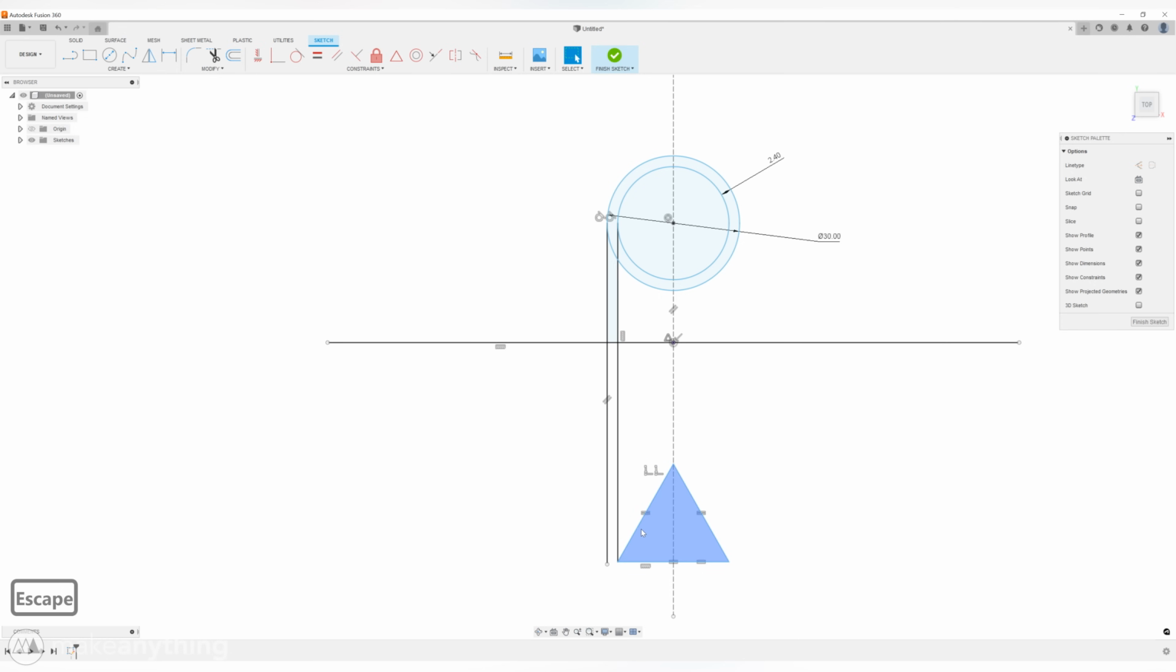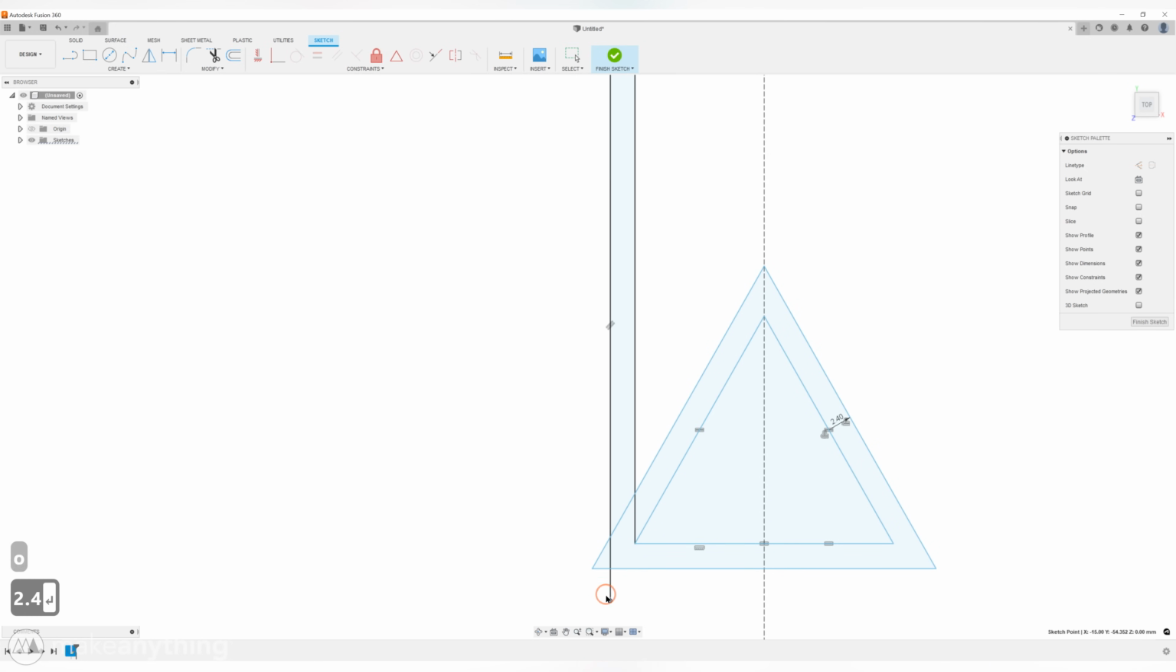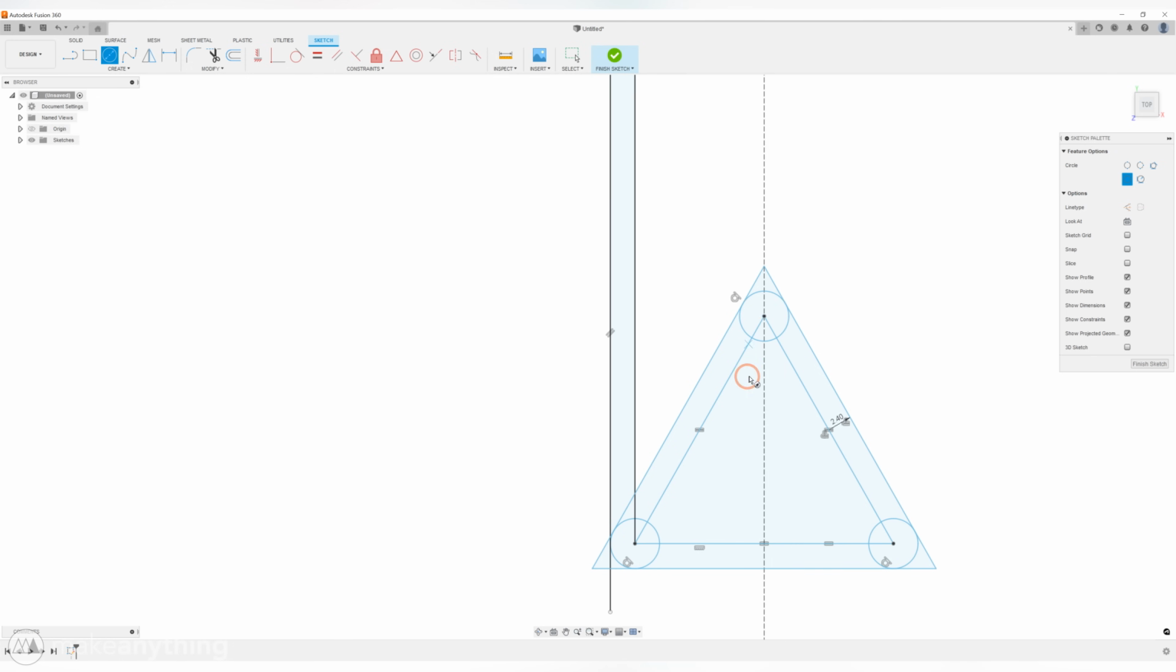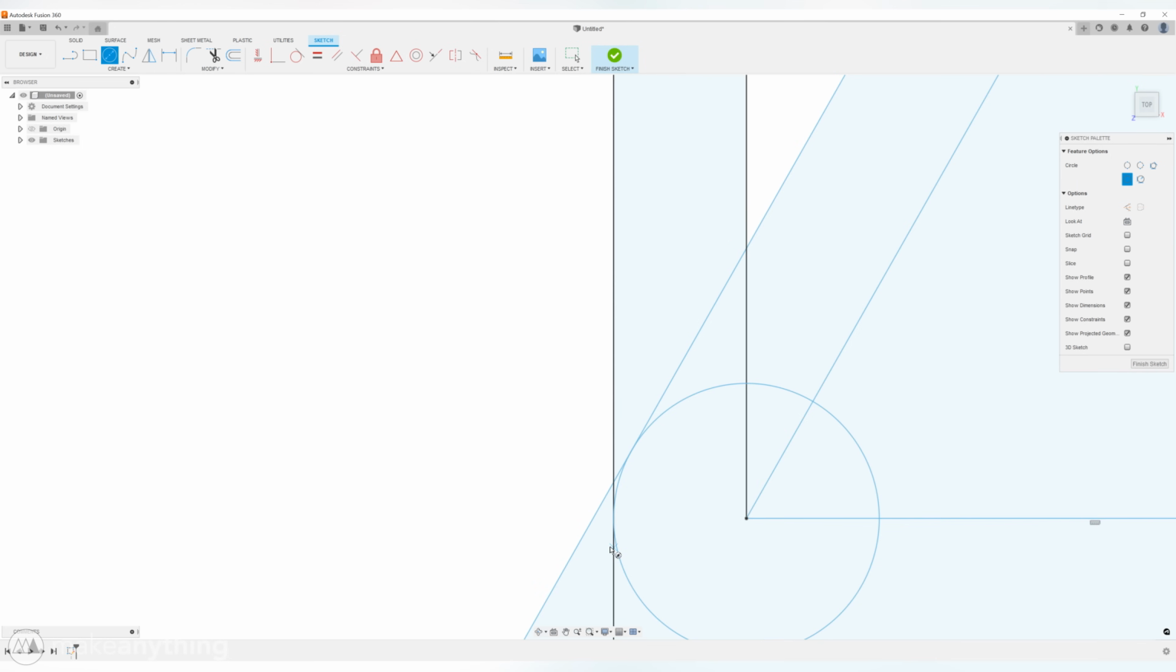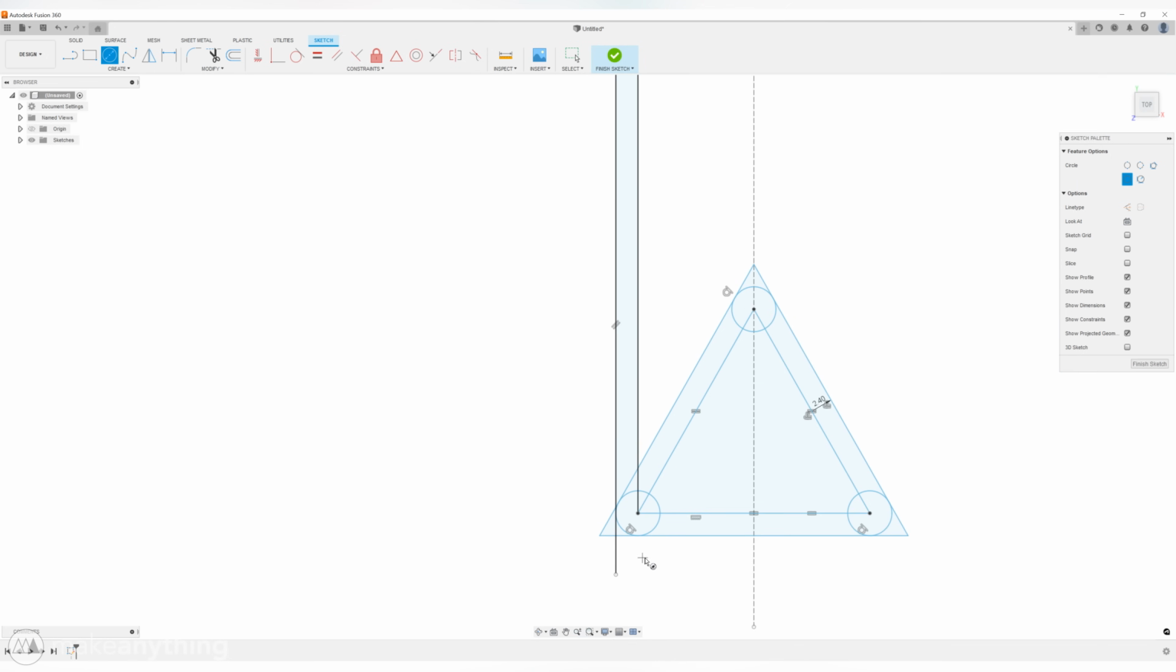From there, we'll use the offset tool and go out 2.4 millimeters. Once again, the outer boundary is too wide, but my simple fix is to add a center point circle to each corner and make it tangent to the outer triangle. That essentially gives our shape 2.4 millimeter fillets, so it will match the width of our circle.